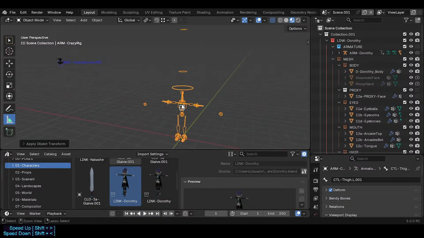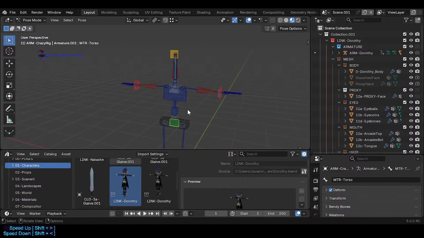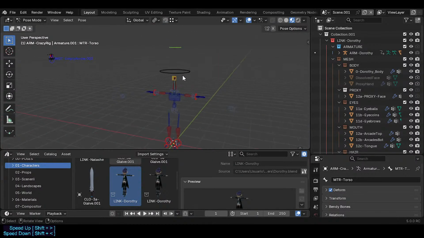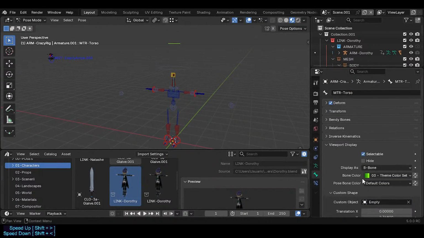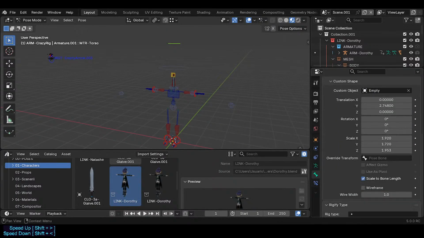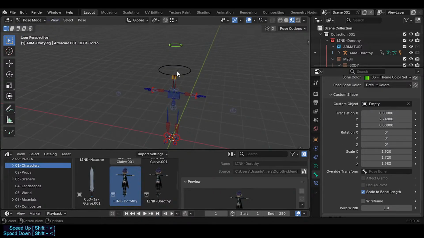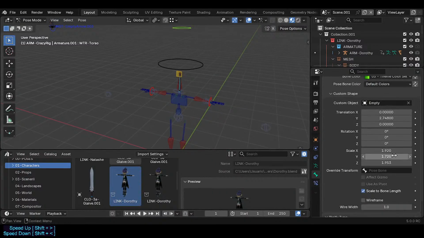Oops, we got some problem here. It's the gizmos. They don't follow, right? So these things have some different scaling. Let's see. So for example, this one is this value here.